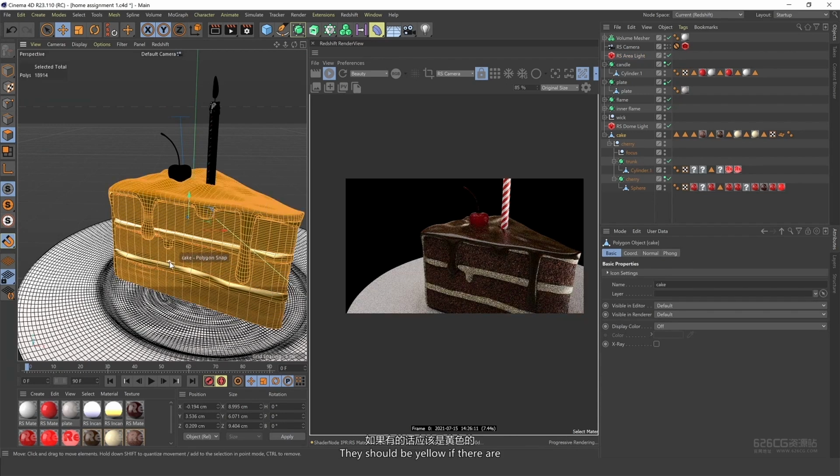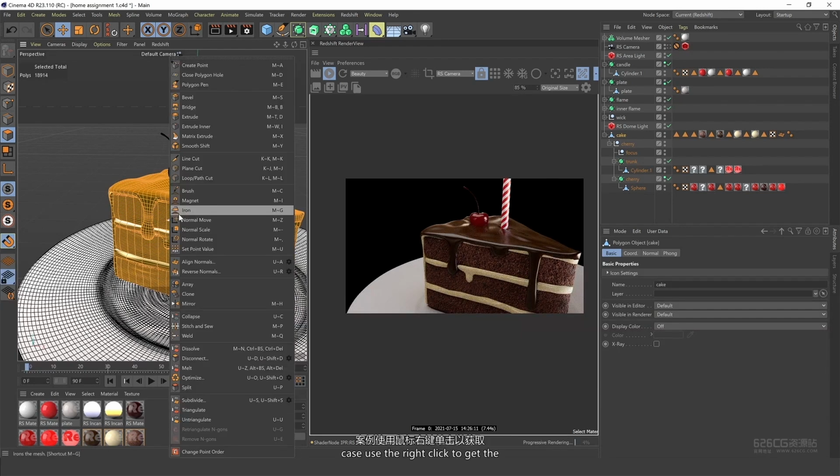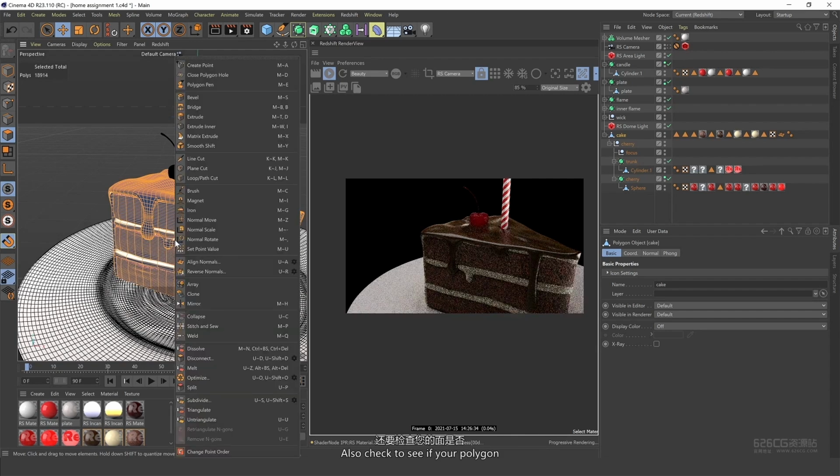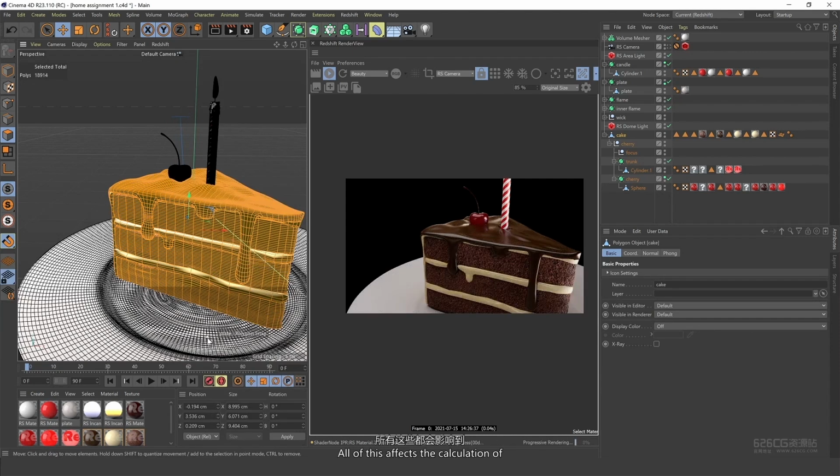They should be yellow. If they are blue, your normals are reversed. In this case, use the right click to get the context menu and click Reverse Normals. This is especially important if you are rendering glass or translucent objects. Also check to see if your polygons are overlapping each other. All of this affects the calculation of reflections and may not produce the image you want.